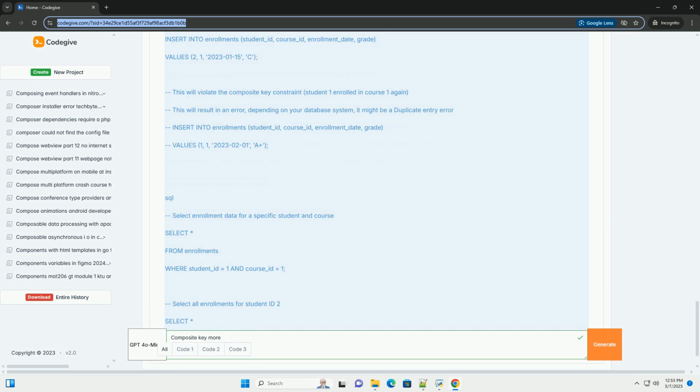6. Inserting data and demonstrating uniqueness. Now, let's insert some data to see how the composite key enforces uniqueness. The last insert statement is commented out because it would violate the composite key constraint. We are trying to insert another row with student_ID equals 1 and course_ID equals 1, but that combination already exists in the table.